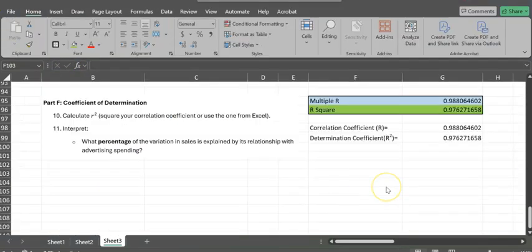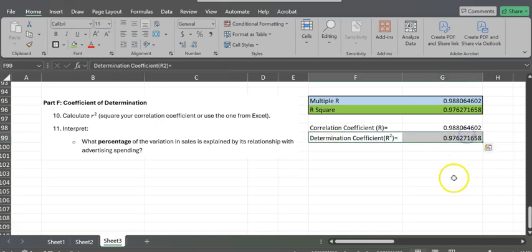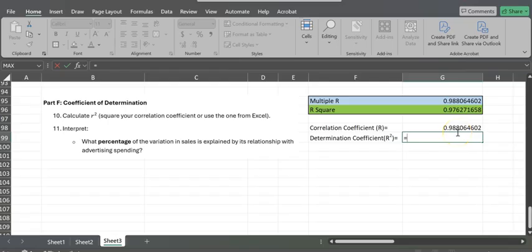All right, so part F is asking for the coefficient of determination, and the coefficient of determination is nothing other than the R squared. So this is already done. That's basically the square. How do you get it? After you get the R, you put an equal sign, select this cell and then square it: Shift 6 and 2.